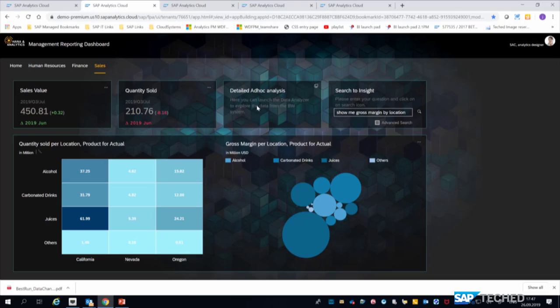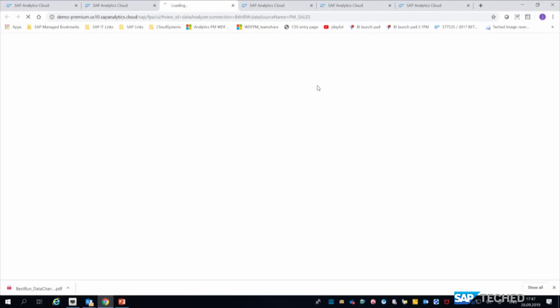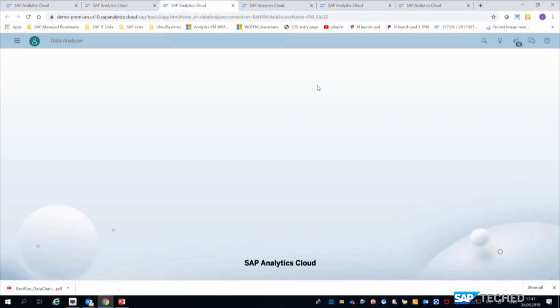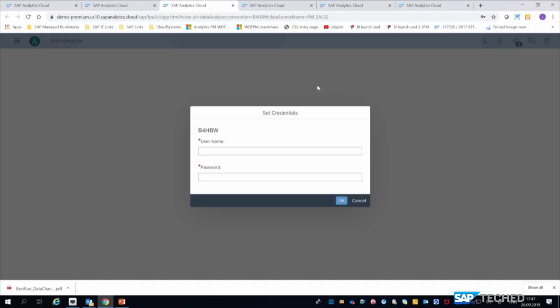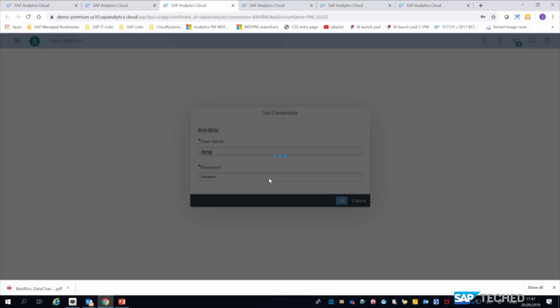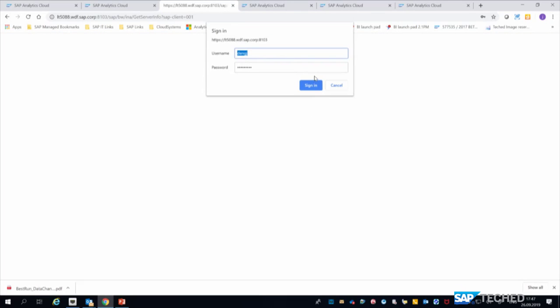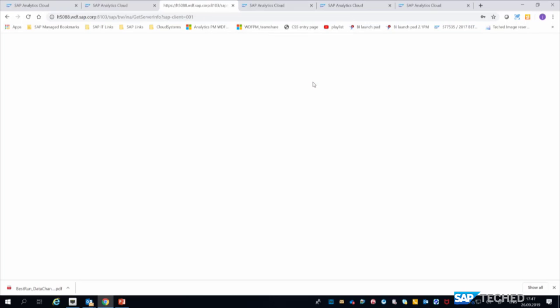So from the analytical application, I can jump into Data Analyzer. While I'm jumping into Data Analyzer, I can take over some parameters. The parameters I'm taking over are, for example, the BW system, and also the query, which you can see here: BW, and which query it is. And now I just need to log into my BW system. Click on sign in to the BW system, and then we will get into and see the query information.